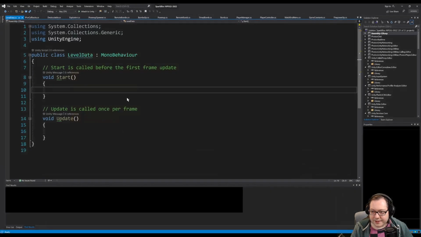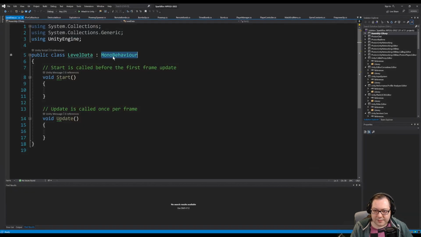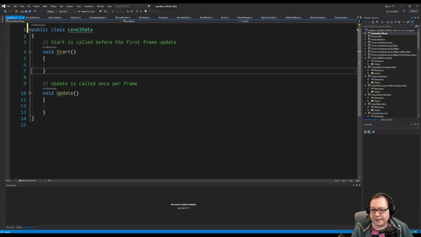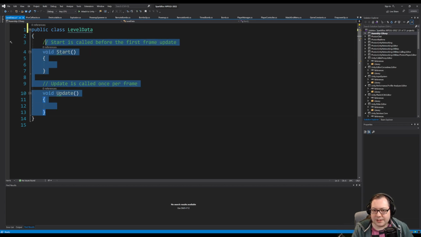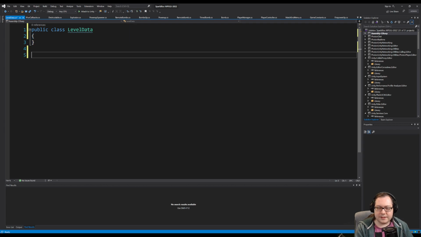Yeah, so level data, right? This will not be a mono behavior. This is just going to be a data object. And really, all this needs to be is a culmination of several enums that we're going to make right here as well.